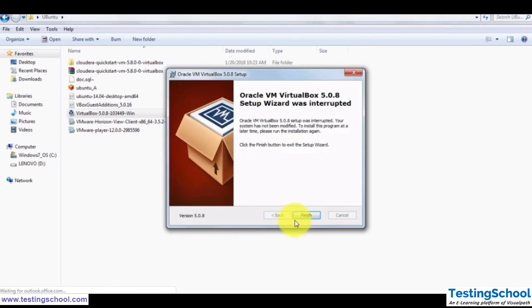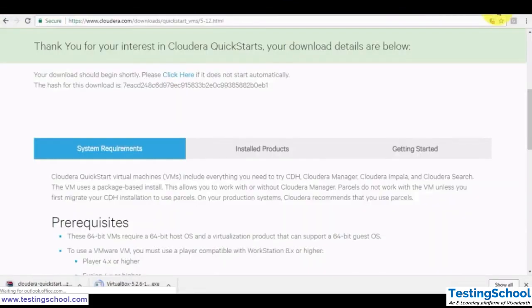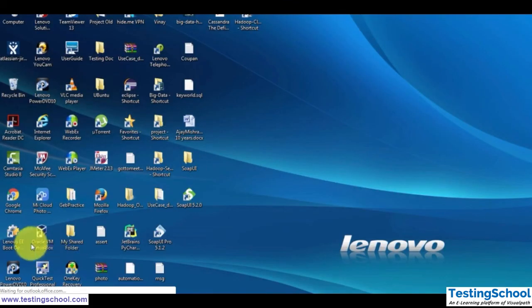This is how you can first install your Oracle VirtualBox. Then you can add your Cloudera inside that. Once you install VirtualBox, you will get one icon on your desktop like this, Oracle VM VirtualBox. This is what you will get after running your Oracle exe file. Once you get this icon, it means your VM VirtualBox is installed.